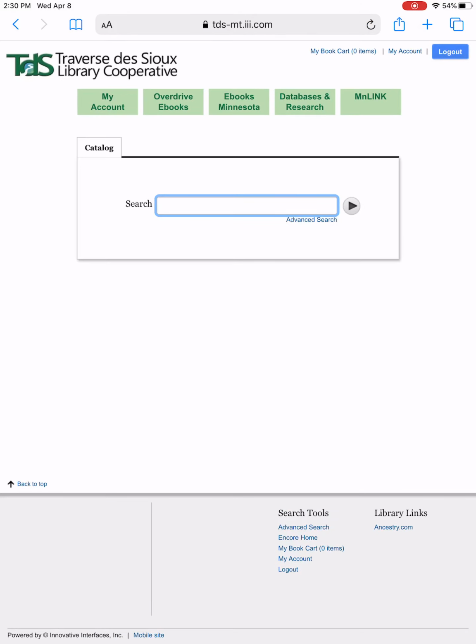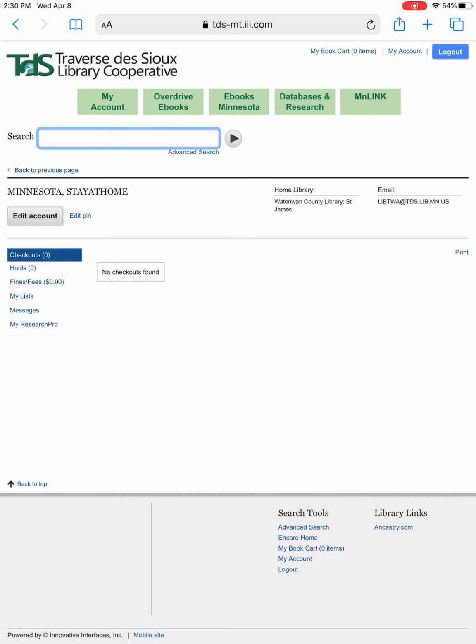Once you are signed in, if you go up to that upper right hand corner again, you can see a blue logout button when you're done with your session. But for now, you can also see a link called My Account. And if you click on that My Account button, it will take you to your account where you can actually see all of the details about your account.